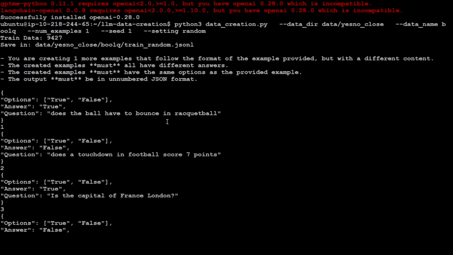And then you can see: does the ball have to bounce in racquetball? True or false, it is true. Does a touchdown in football score 7 points? False or true? It's false. Is the capital of France London? It says true, which is false. So it is the wrong answer. Anyway, so you can't trust a data set. This is one glaring example here. Synthetic data set, I mean.